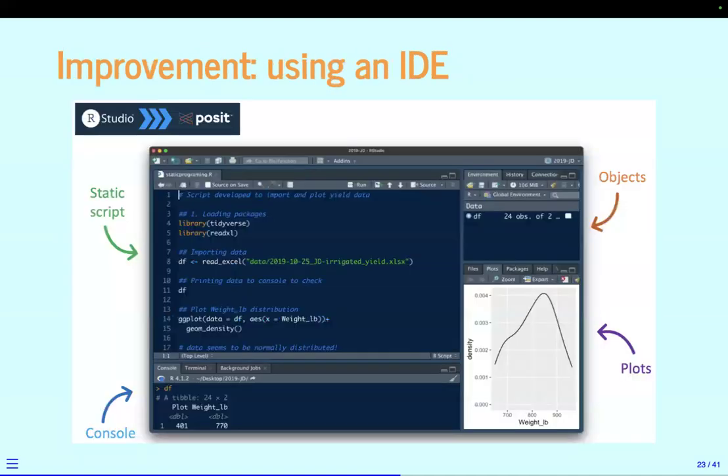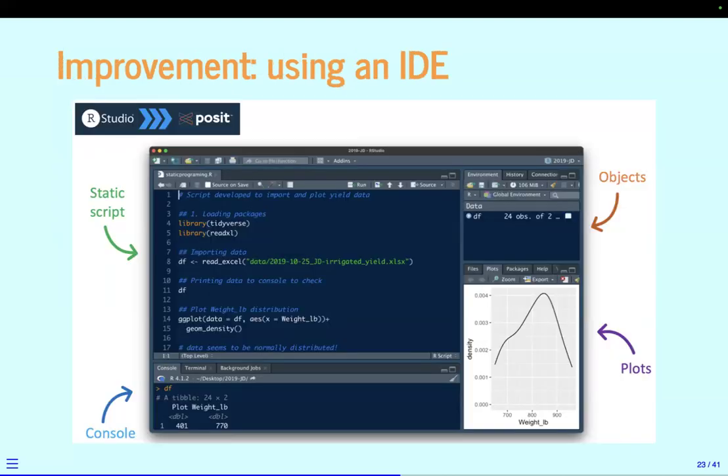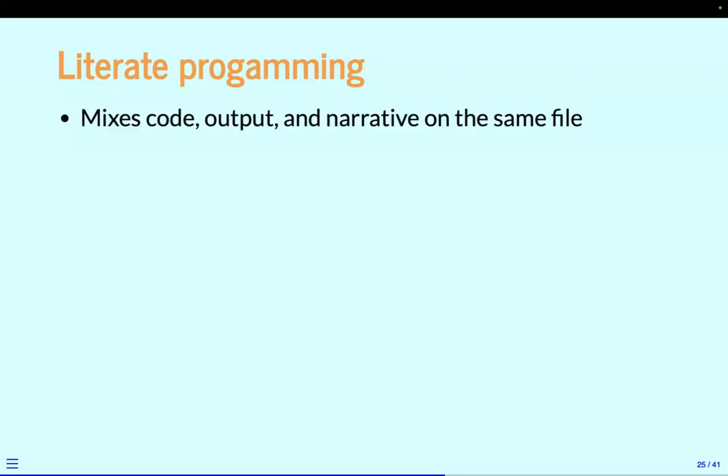One of the improvements on this is using an integrated development environment, an IDE like RStudio. We're already learning how to do that instead of just using R by itself, which I don't think many people do anymore. Using an IDE makes your life easier when you're running any analysis. And then also using literate programming. What is that? Literate programming is this concept where we mix code, output, and narrative in the same file.